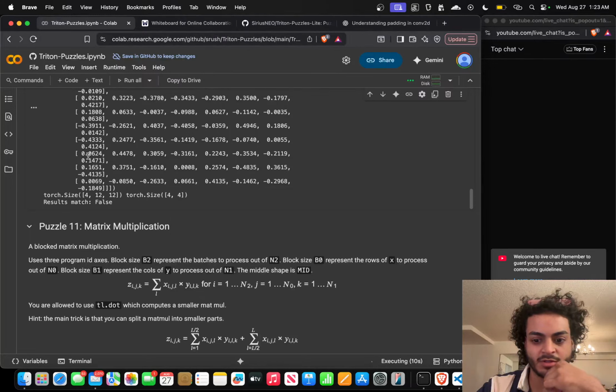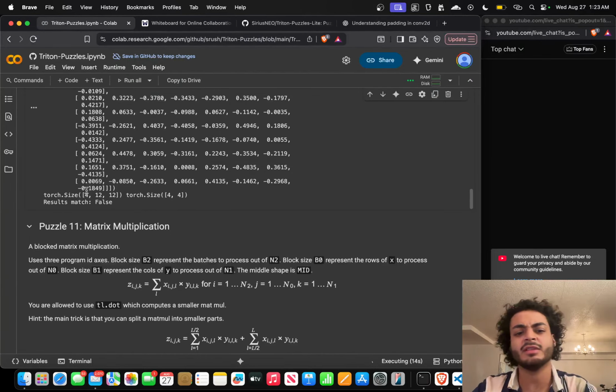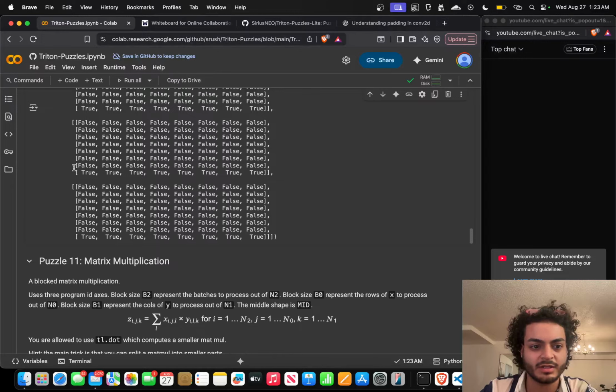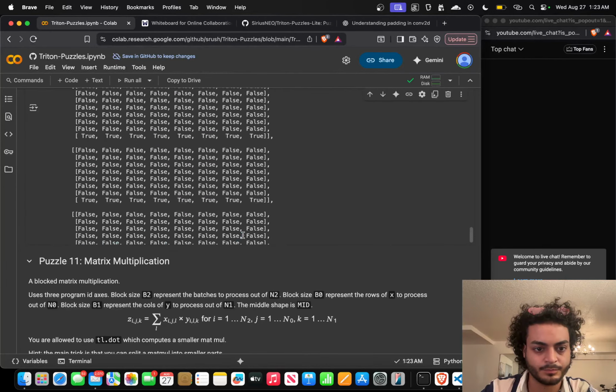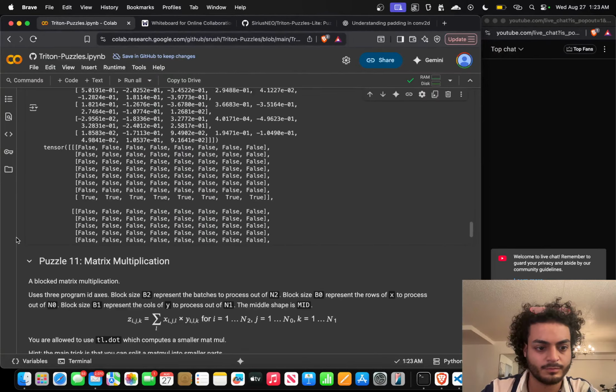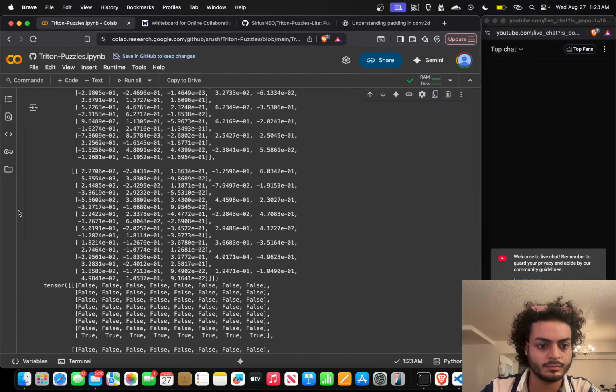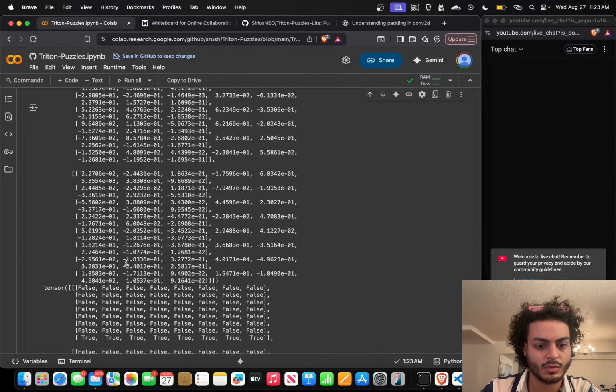Let's see what the errors are. I feel like the other ones, maybe I was only changing the block dimension. Yeah. So this is coming out to true. You have 8 by 8.